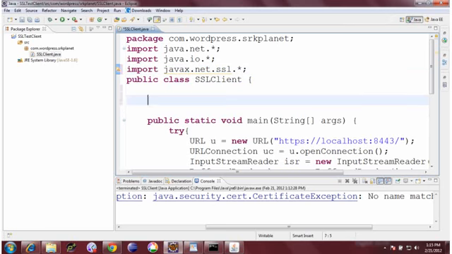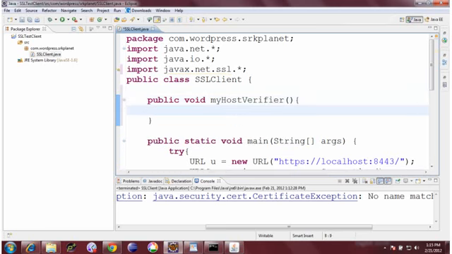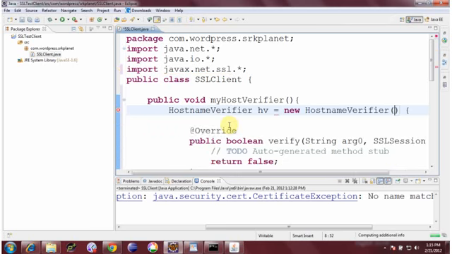Now let's create a separate method over here for this validation. Let's say my host verifier. As I said, there is an interface HostnameVerifier existing in this javax.net.ssl package. You need to override the method verify available in this HostnameVerifier. I say here HostnameVerifier, and I'm generating an anonymous class. Actually, as I said, it's an interface, you cannot just instantiate it. Look over the code here.